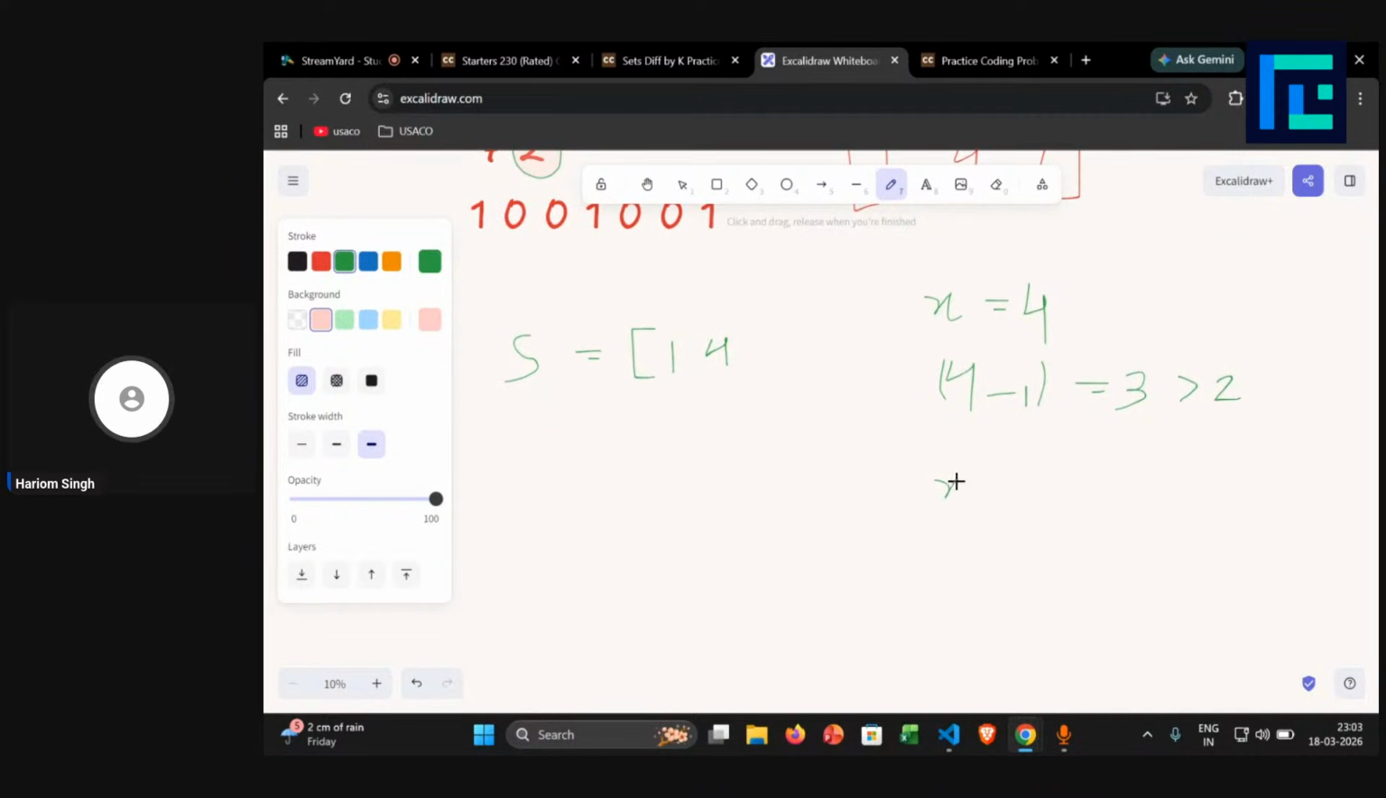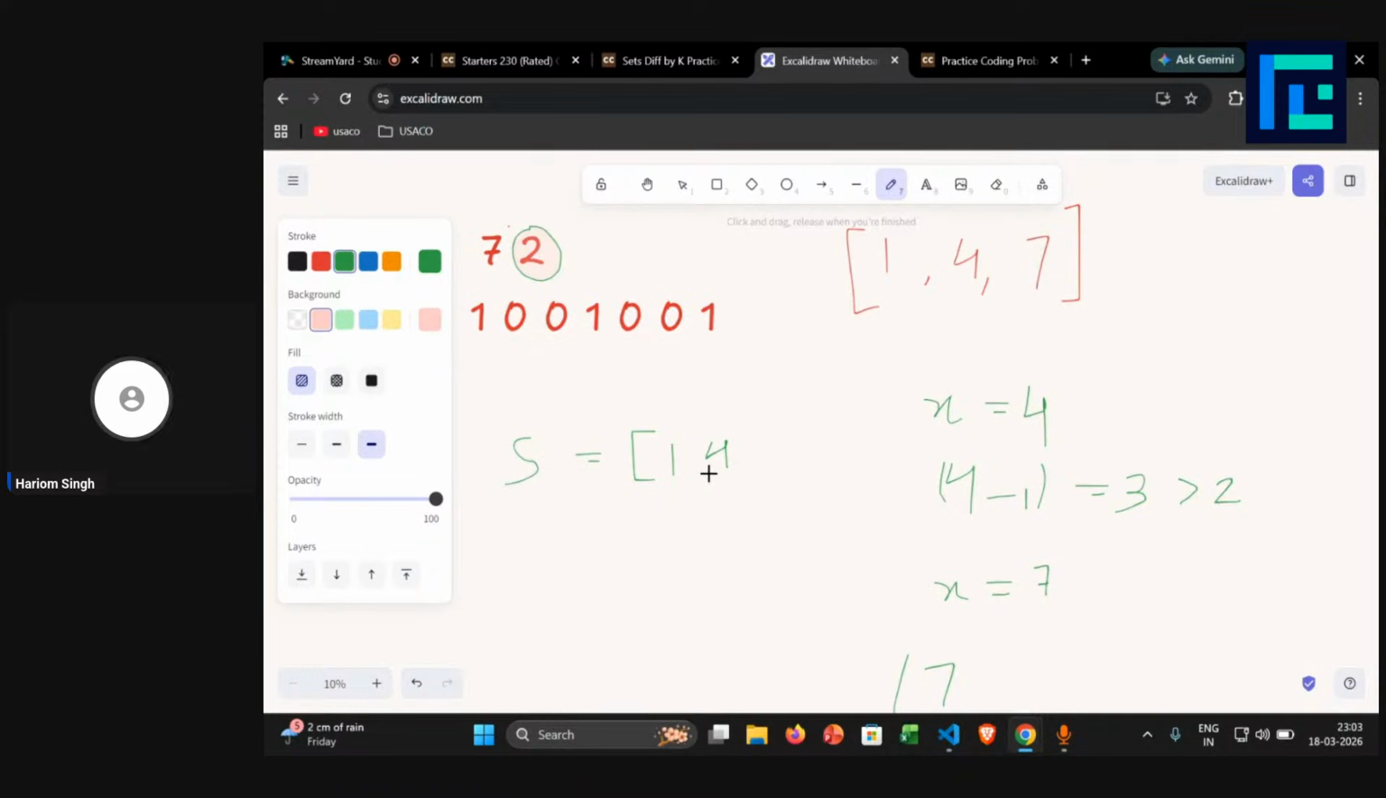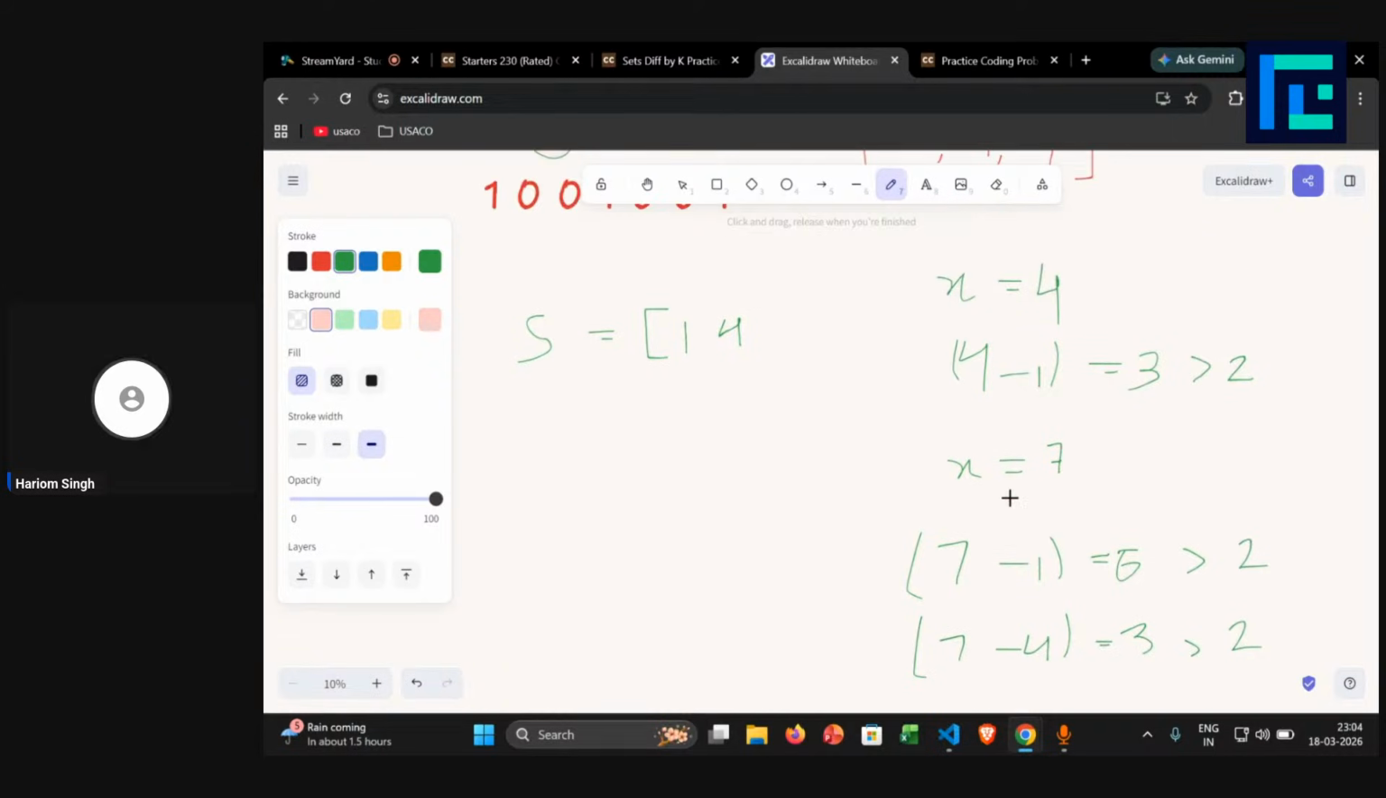Now look at x equals to 7. Now we have to check whether the difference between 7 and 1, right? We have to check 7 with both 1 and 4, right? So the difference between 7 and 1 is 6, right? This difference is greater than 2. Also, 7 minus 4, this difference is 3, which is also greater than 2, right? So both of them are greater than 2, so we can insert 7.